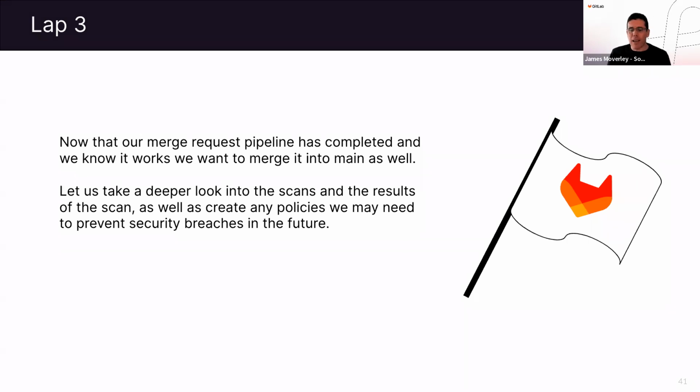If you remember back on lap 1, we actually created a merge request, and then we started our new CI/CD pipeline. This was running in the background, so now's a good time to go back and have a look at those scan results and think about any policies we'll need to prevent security risks in the future. So let's move it up a gear and look towards making a new track record on this lap.